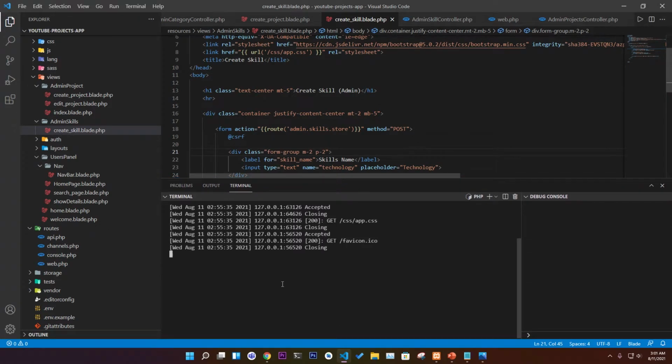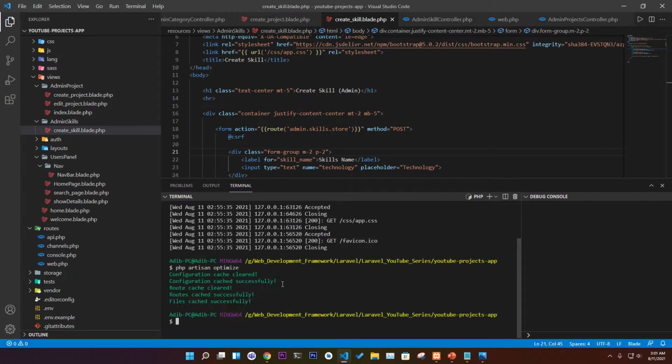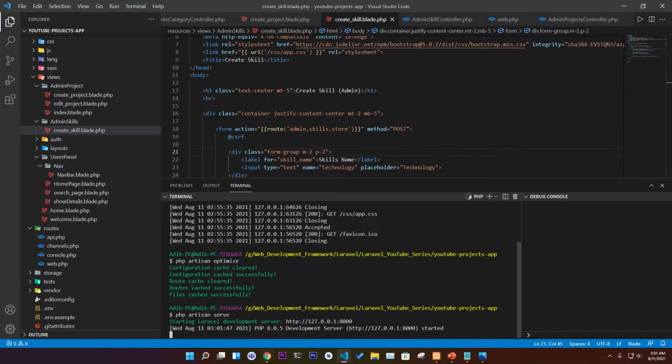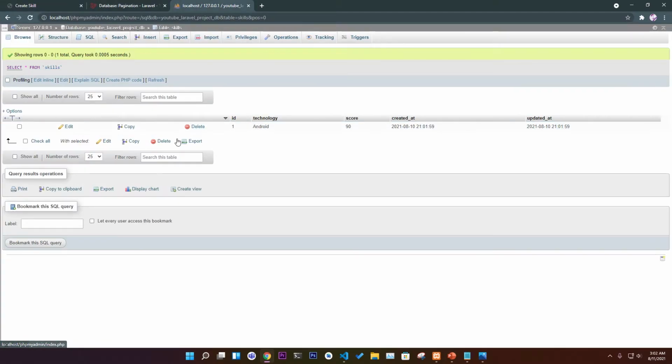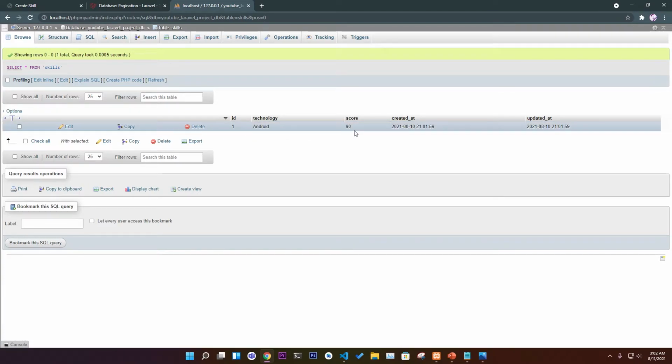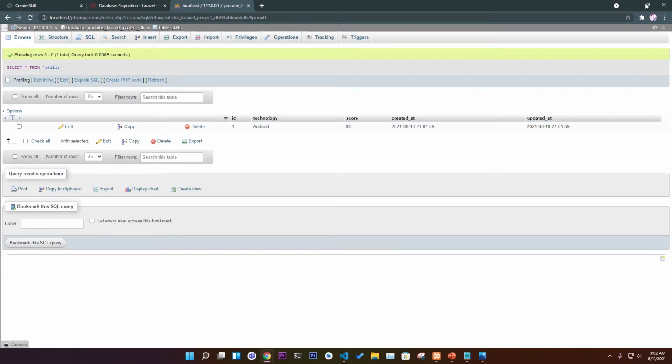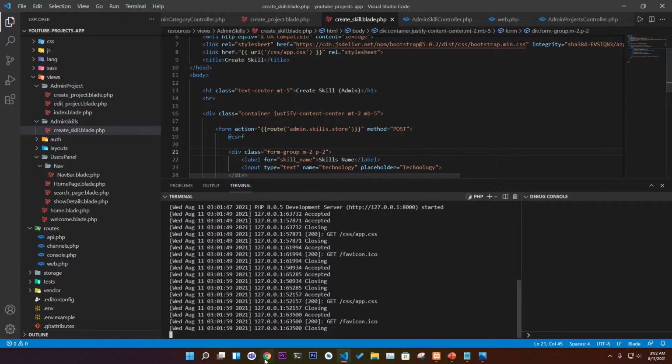This is very sensitive, and you're going to write optimize again and serve it again. I think it will work perfectly now. And you're going to paste it like Android. You're going to give skill like 90. You are so experienced with Android, it worked perfectly seamlessly. As you can see, we have one entry, its ID, technology, score, and the created and updated at. Every single thing is created perfectly.